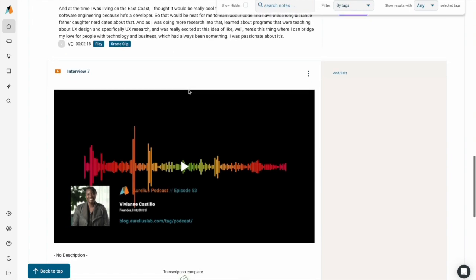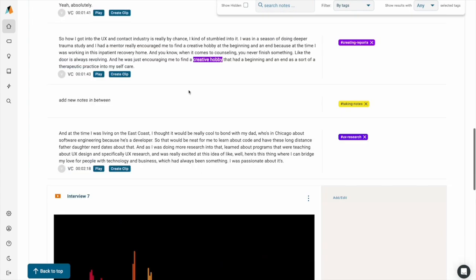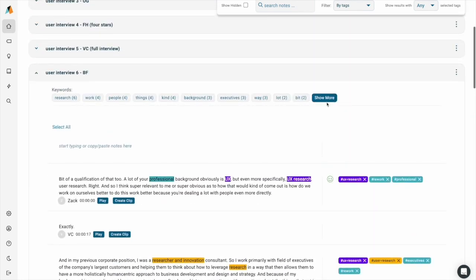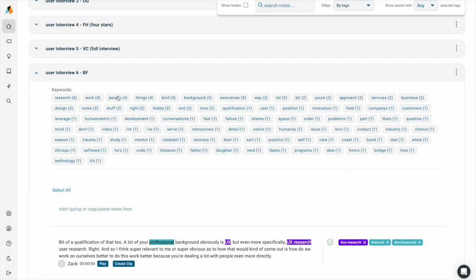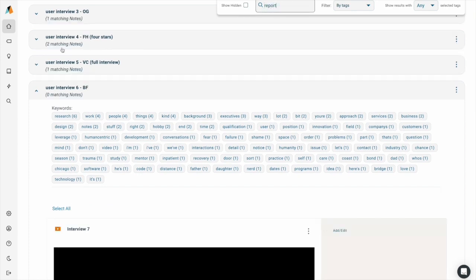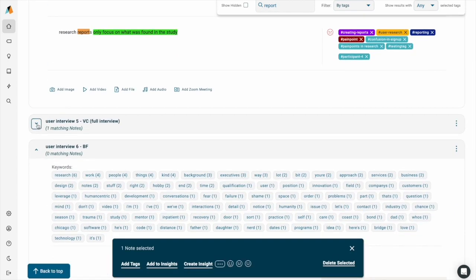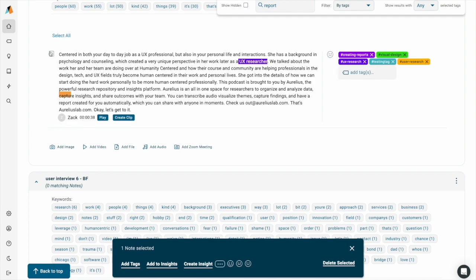Once you have all that research in Aurelius, you can quickly find patterns and themes using things like our automatic keyword analysis, or even searching across all of your interviews or research by keyword. From there, you can even tag things in bulk, which is going to help you very quickly find patterns and themes you can spend time on later.